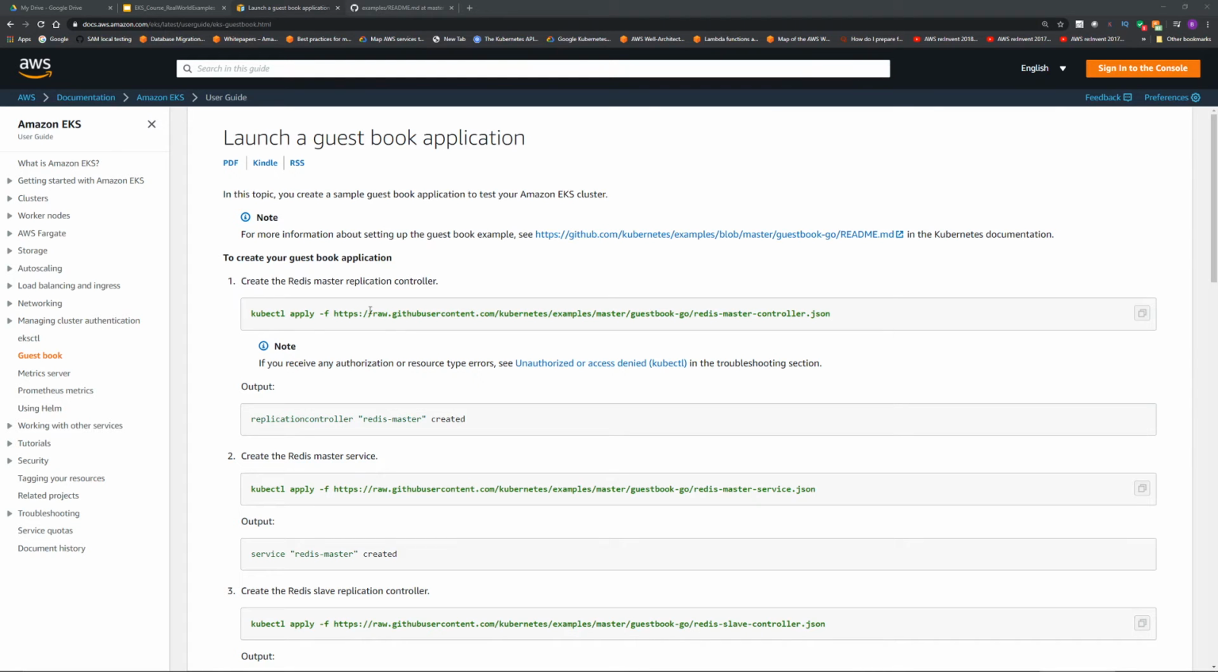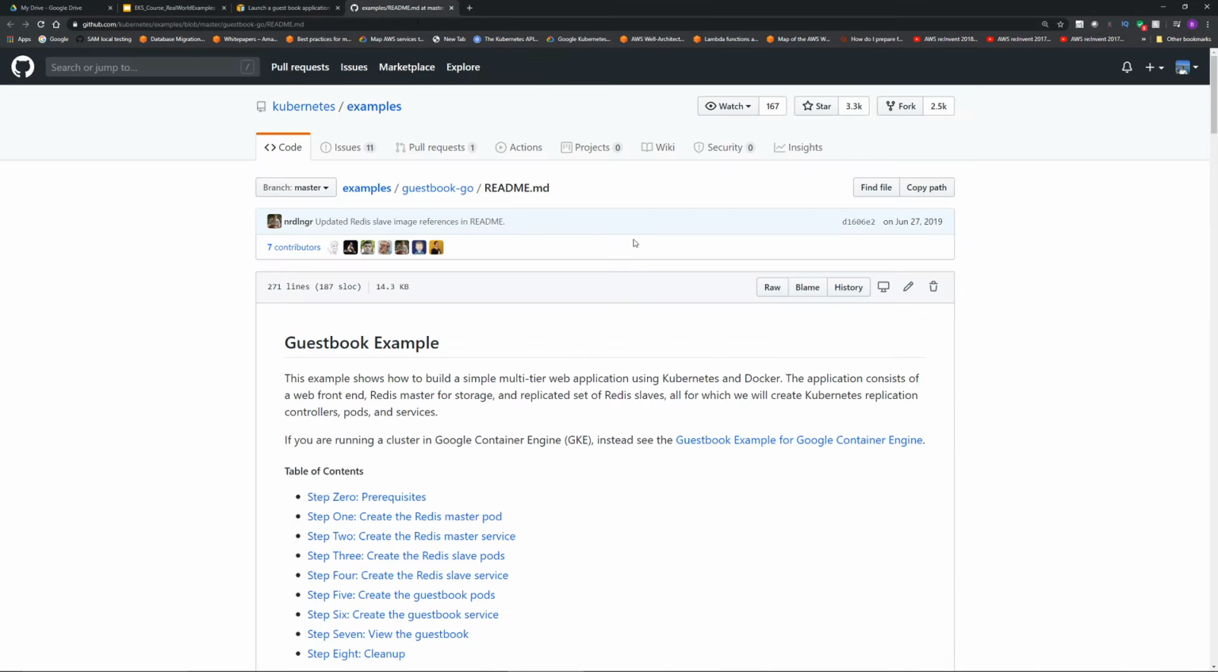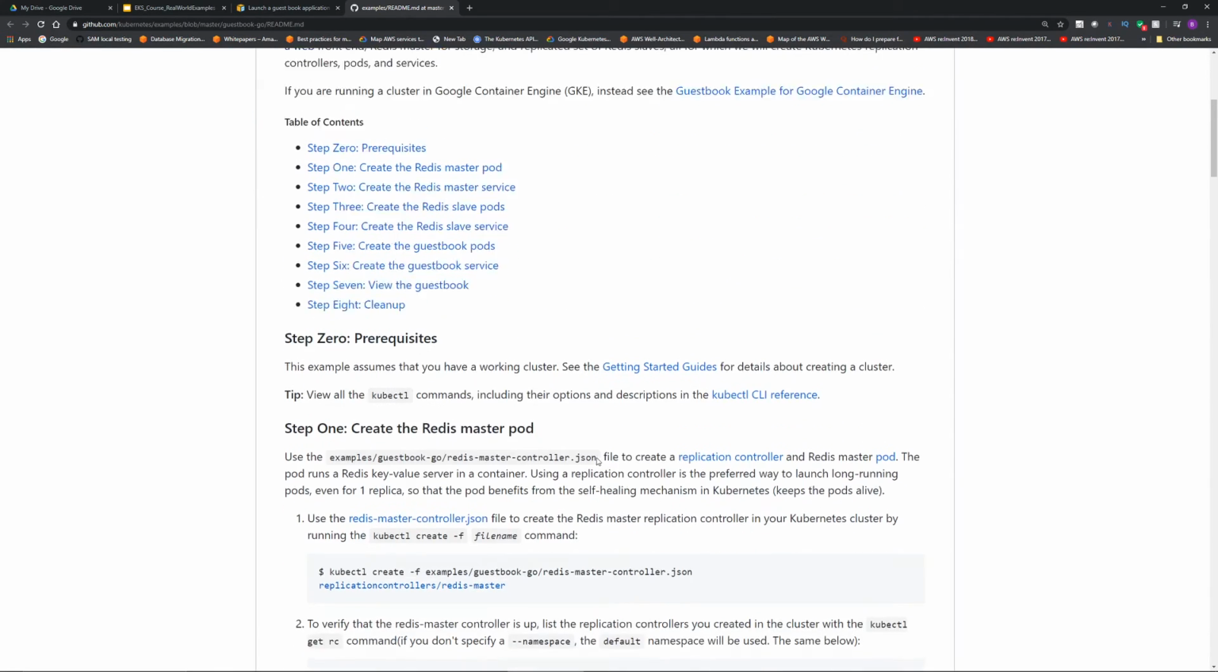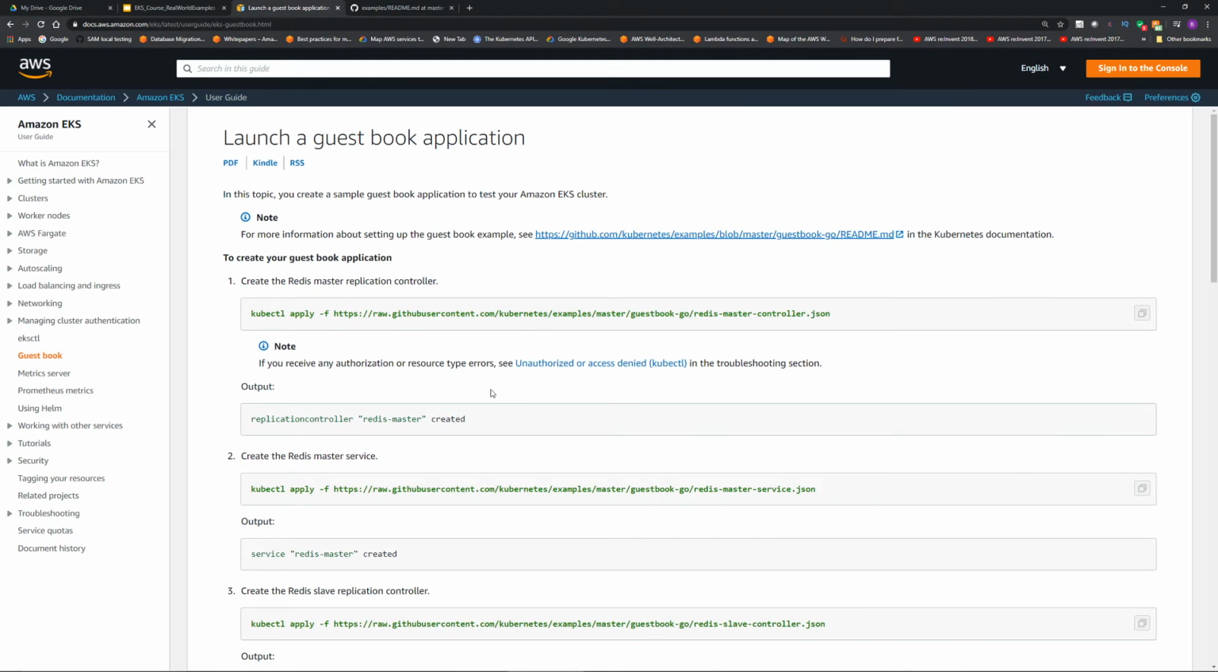All right, these are the instructions. We are going to go through each of these, but at the same time look at the manifest file and see what's going on. From the AWS documentation, it links to the GitHub page. This is the GitHub page. I cloned the entire repository. So let's go step by step.